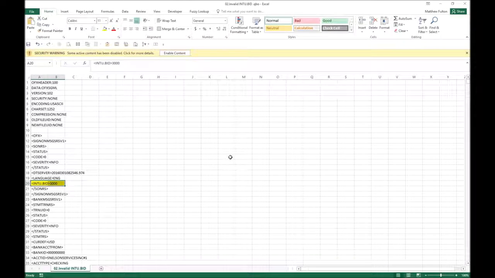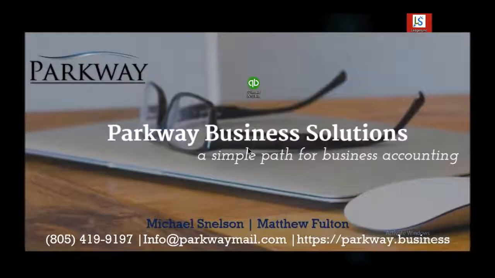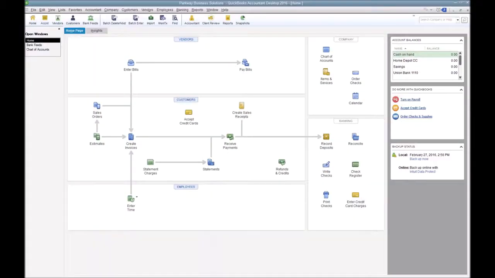That's why most people like to do it in a text editor. It's a little bit easier to have different endings or file types in a text file. So then I'm going to click X, close it out, and not save this time. We'll go right back over to QuickBooks Desktop, and this time we're going to import it again.